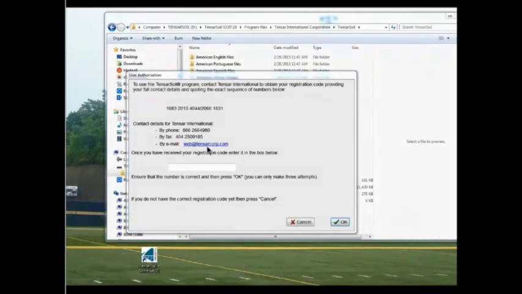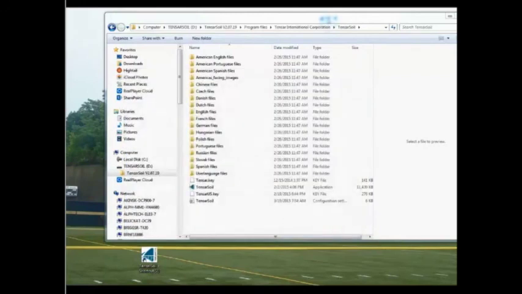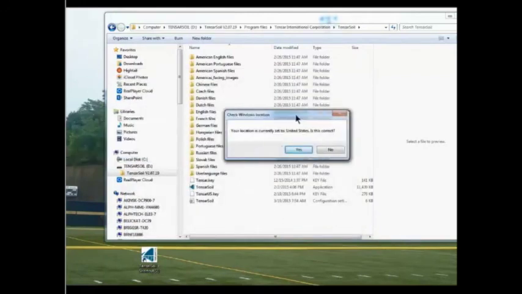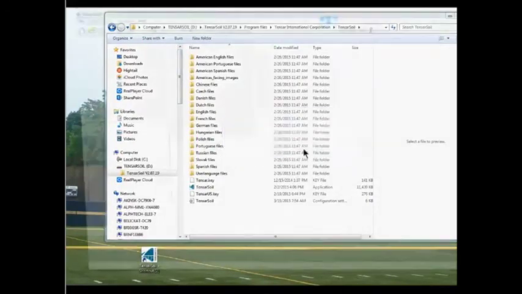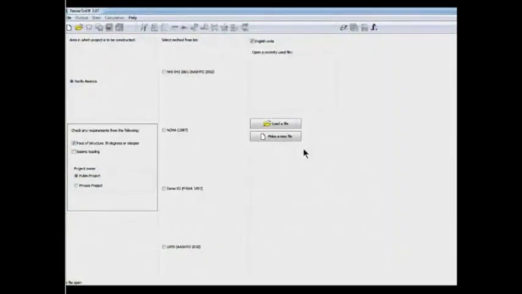and send that email to web@tensarcorp.com, and then we will respond with the registration code for your computer. Once you have the registration code, you can enter it in this box here and click OK. Now a window has popped up on my other screen here asking if your location is currently set to the United States. Is this correct? Click yes, and now you are able to run the software.